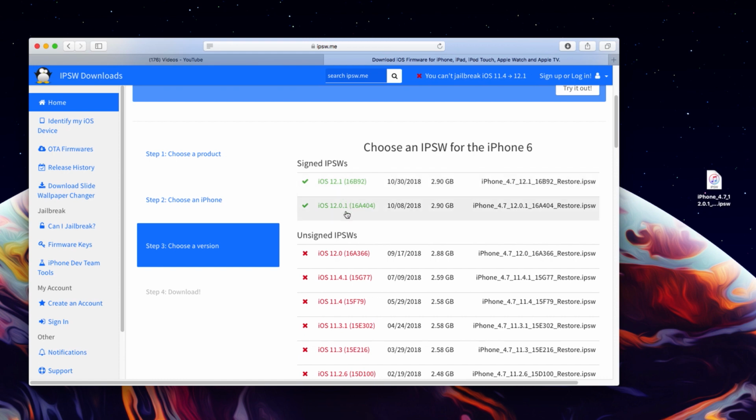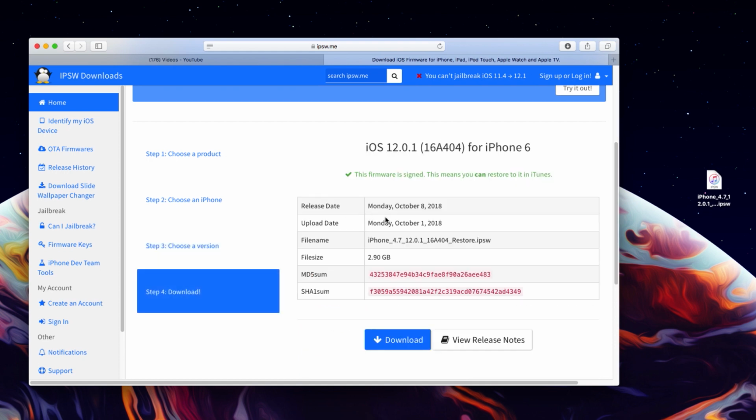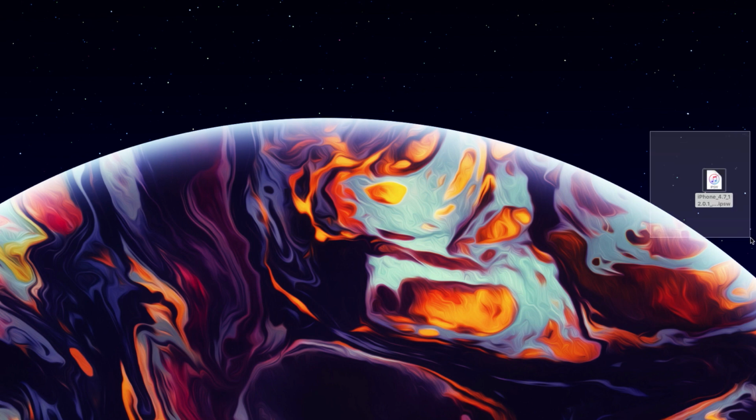So once you get your firmware that you want to downgrade to, go ahead and select on it and click on the download button. I've already downloaded it. It does take a little time. As you can see, the file size was 2.9 gigabytes. So give it a little time. And as you can see, I have it right here on my desktop.